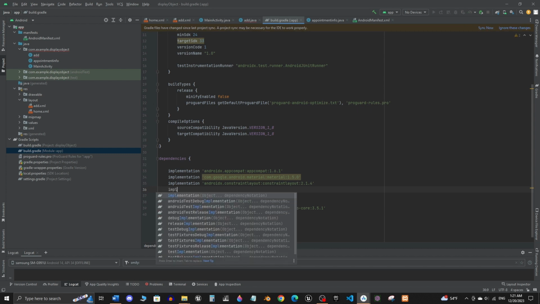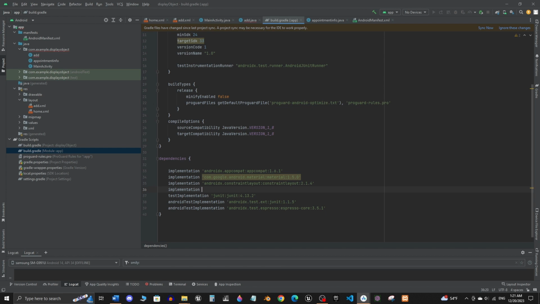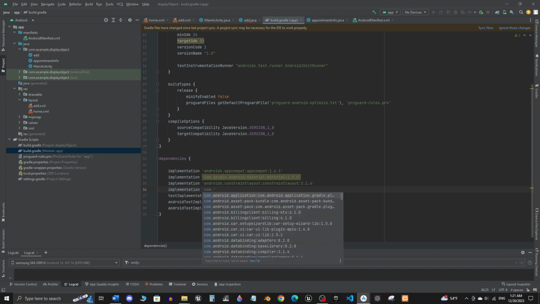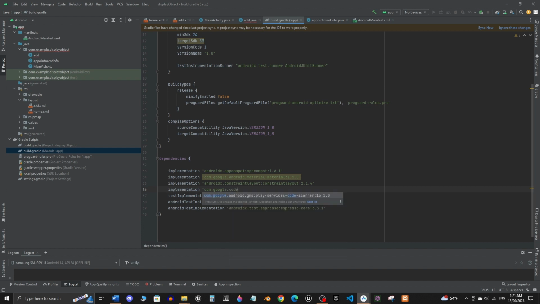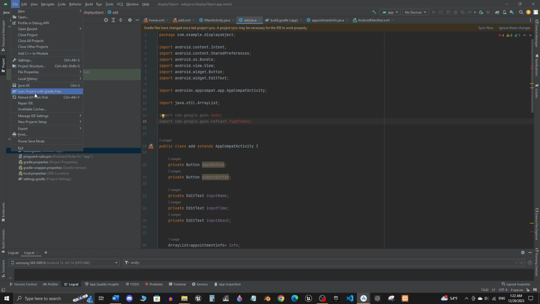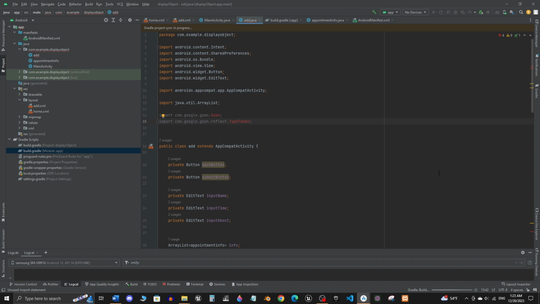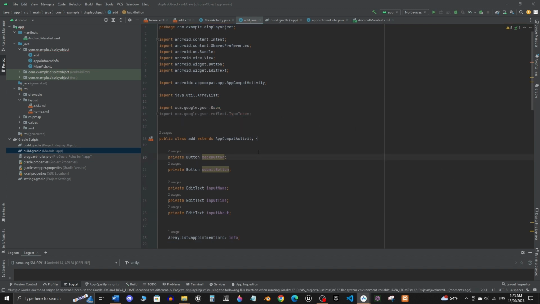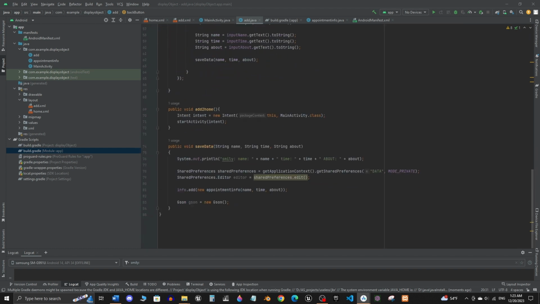So let's go ahead and do that. Implementation, and you don't need the parentheses, put quotation and type google.code.json dot this one is going to be colon, and then type JSON and another colon. Now you're going to type the version. So for me it's 2.8.9, and that's it. So now the final thing to do is to go to file, and you have to sync project with Gradle files. Click on this and wait for a moment. Okay, so now the Gradle file is synced successfully. Now you can see that the error is gone. So let's continue with our JSON stuff.